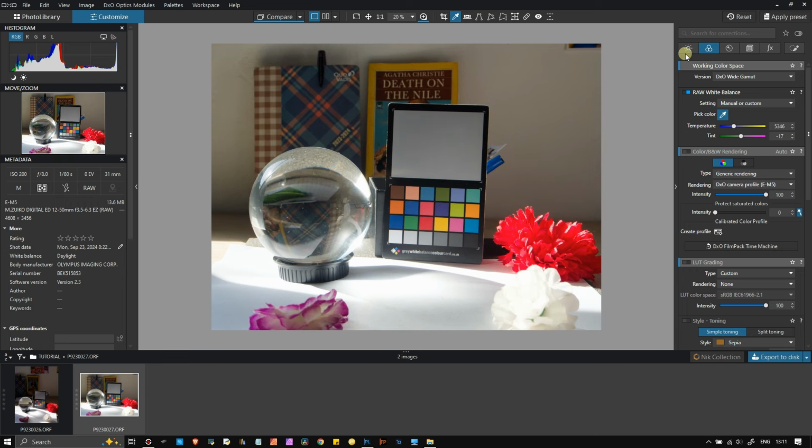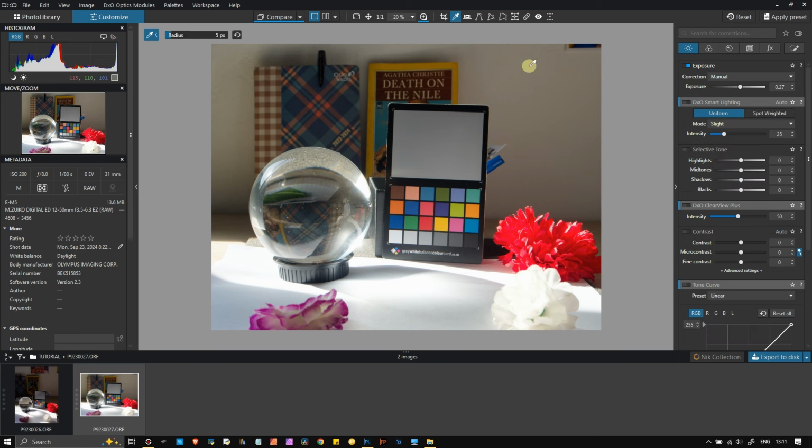And so I did my minor exposure correction. I did my little bit of a white balance correction. So those are my chronological workaround steps before going through the details.